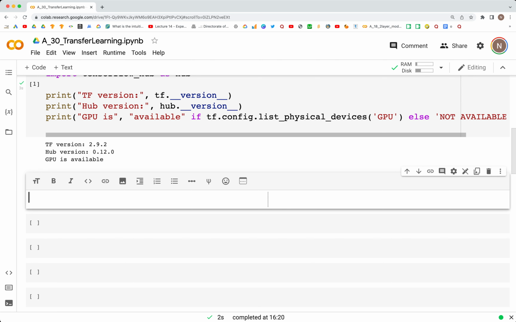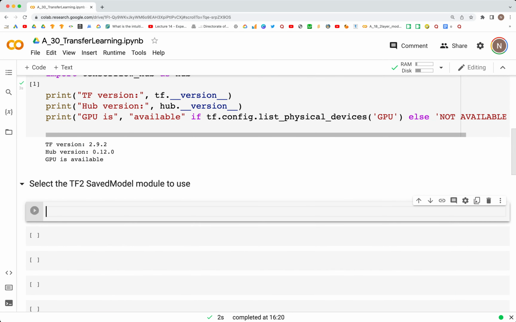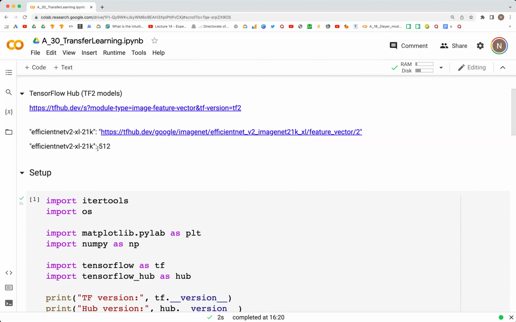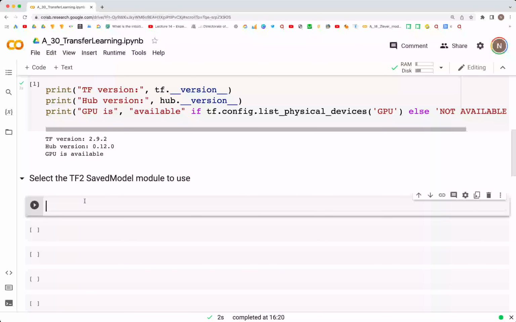Select the tf2 saved model module to use, and in here we'll specify the model name, and the model name that we'll specify is this one. So I'm going to copy this string right there and paste it here.